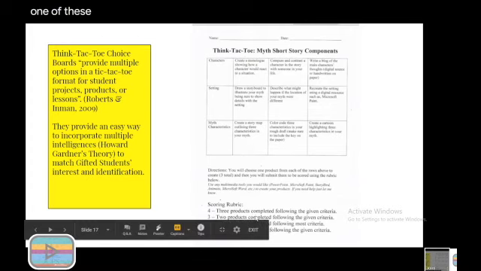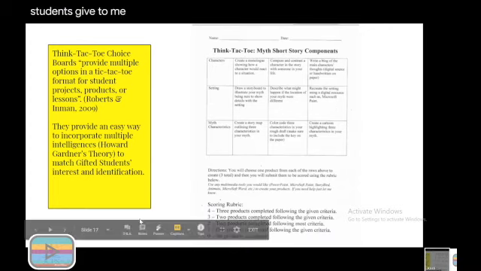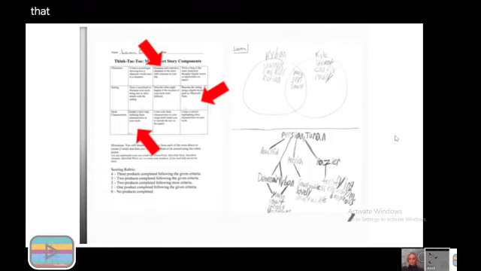This one actually has a rubric with it, so that if you need to use it for a grade, which you would in a classroom. As a gifted teacher, I would not use it with a rubric, but I would give definite feedback on any of the products that the students give to me. And then this is just an example of a couple of things that the kids did.